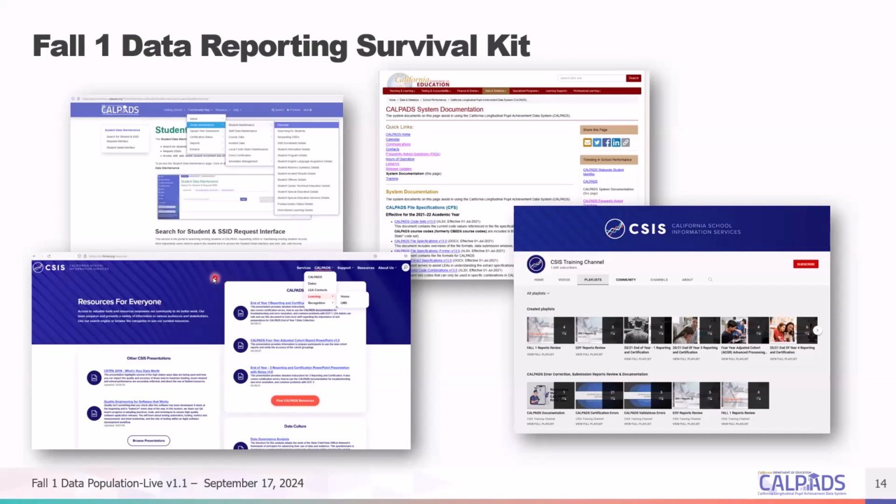But next to that, on the bottom left-hand side, we have the CSIS website. The CSIS website contains a drop-down menu for CalPADS from which you're able to access Bridge, our learning management system, which is the avenue to get to our live trainings. Since we're all in the live training session today, I'll assume that we're all able to access Bridge. And then for helpful guidance resources, including training PowerPoints, there is this resources page here. I don't believe we have this PowerPoint up on the resources page yet, but it should get up there very soon here. So that is the Fall 1 Data Reporting Survival Kit.